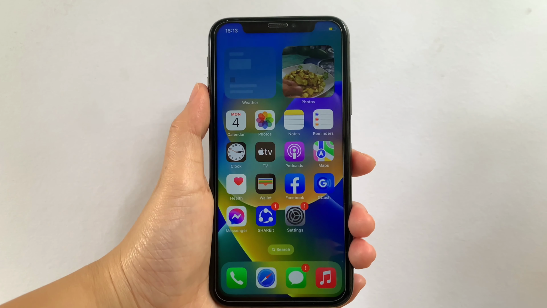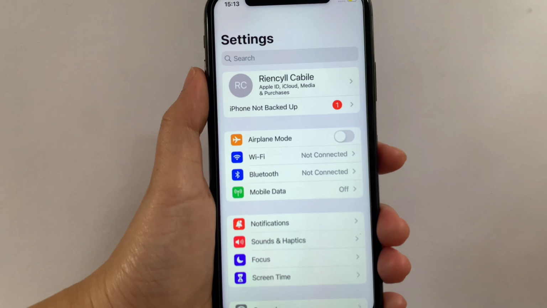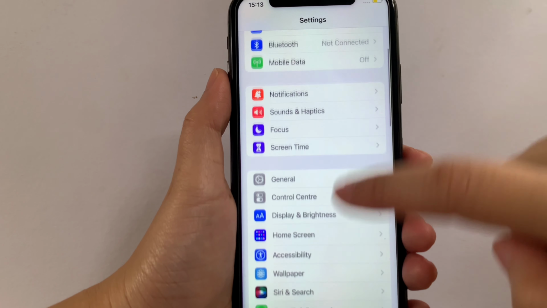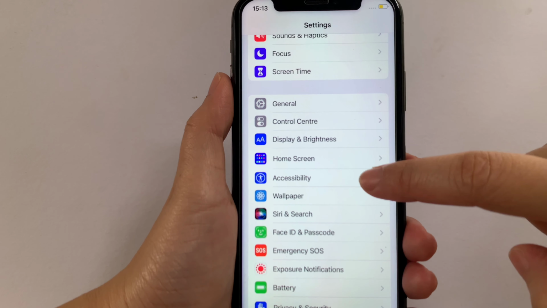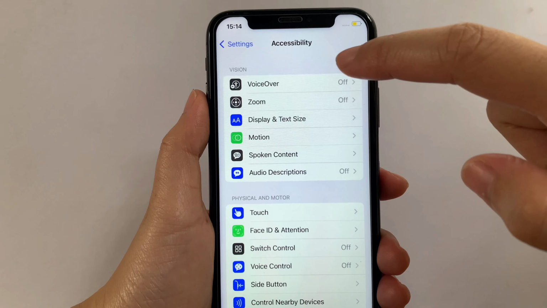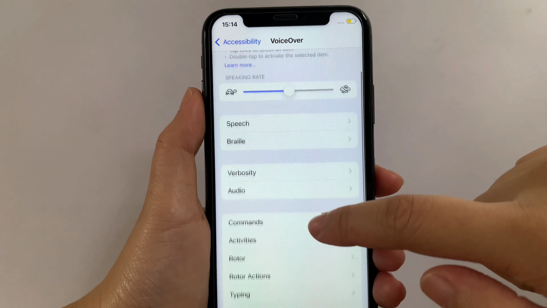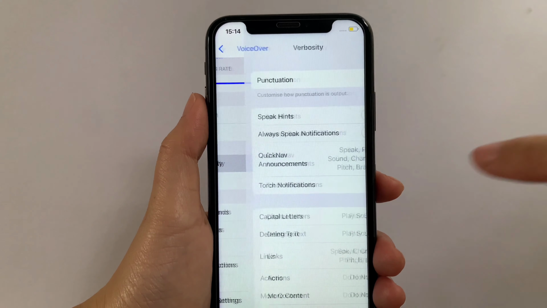And let's start! Using your iPhone X, from your home screen first, go to Settings. Then in the settings, scroll down and find the accessibility, then tap. Then in the accessibility, go to vision section and then tap the voiceover. Then after that, in the voiceover, scroll down and then find the verbosity, then tap again.